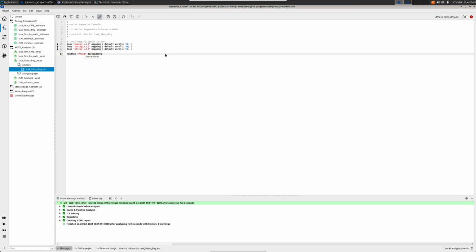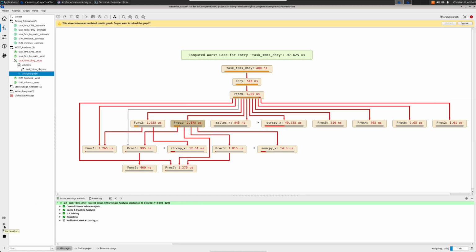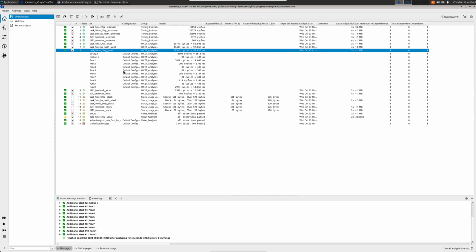descendants, additional starts, and level 0. With that specification, I tell the analyzer to consider those directly called functions out of proc 0 to be additional starts. And this looks like this. I perform here play, and then you see it performs the overall value analysis and individual analysis for the specified additional starts. In the overview, this looks like this.